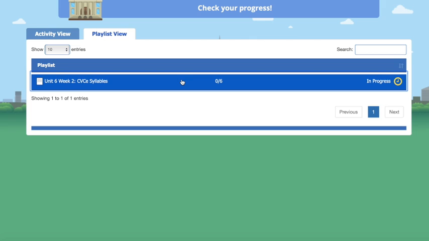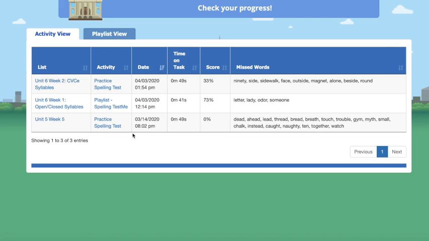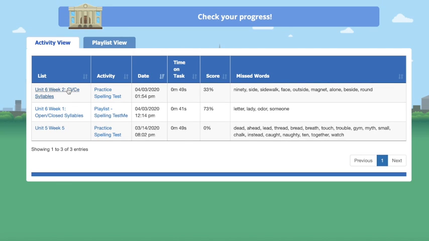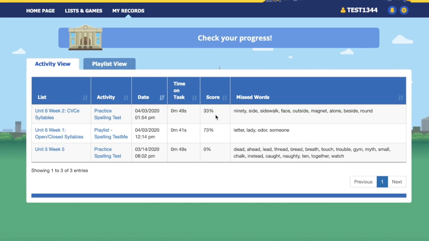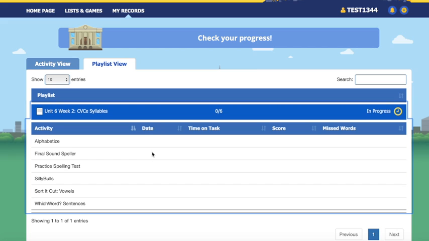So again, I just click on this bar, tells me, okay, this is the playlist I'm currently working on. This is kind of like my grades. These are my results. With the activity view, it's just more specific. So the activity view and the playlist view are pretty similar, but it just gives you this exact activity. Okay, I just did the practice spelling test. This is the time spent on the task, 50 seconds, great, 33%. And it shows you exactly which words were missed. So that's just a quicker way to see it, whereas the playlist will show you the exact week that we are in and how we're doing.